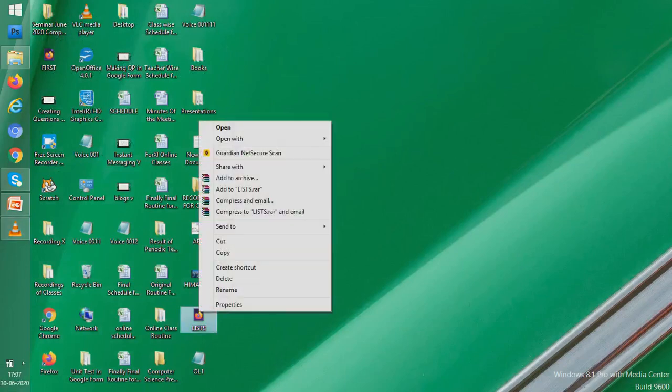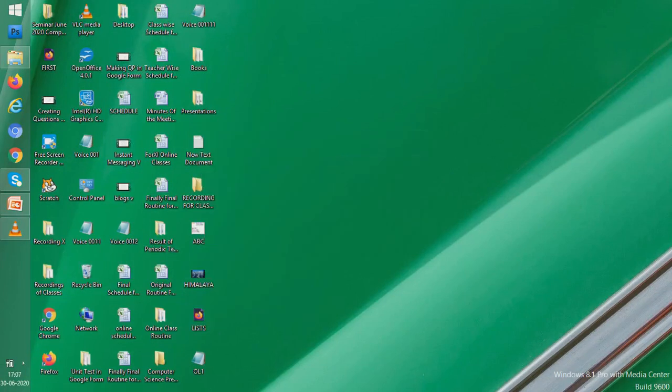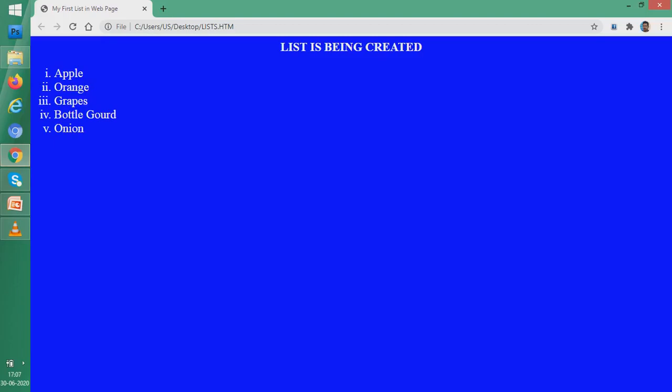Let us go and see it here. See, 1, 2, 3, 4 small Roman number has been brought here. So this is about ordered list. Students, don't you think that it would be better if we give the heading fruits for apple, oranges and grapes, and vegetables for bottle gourd and onion? So let us go and try.